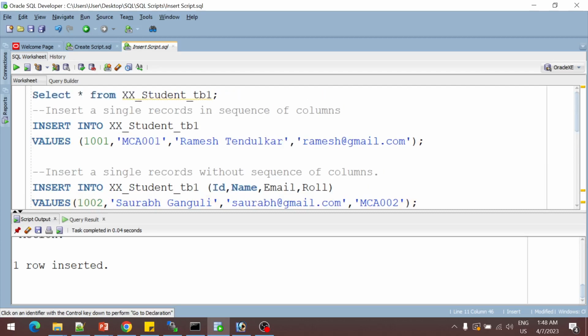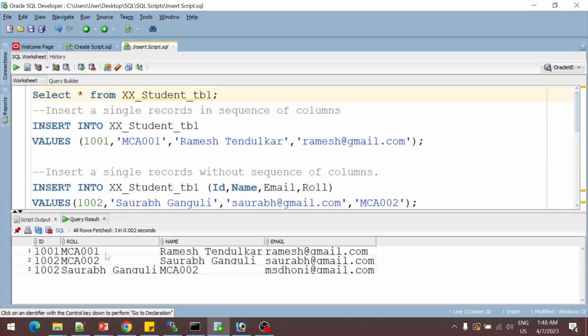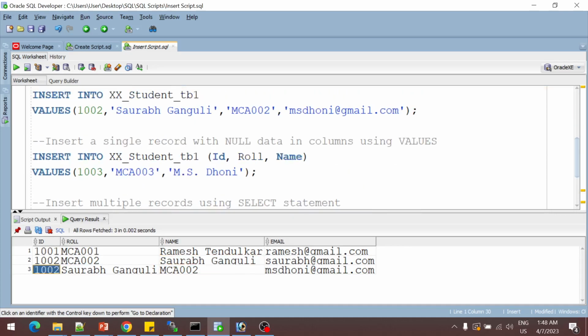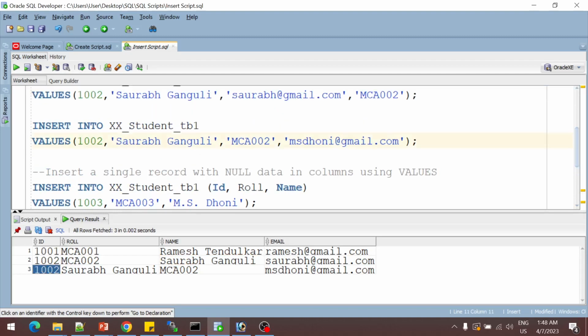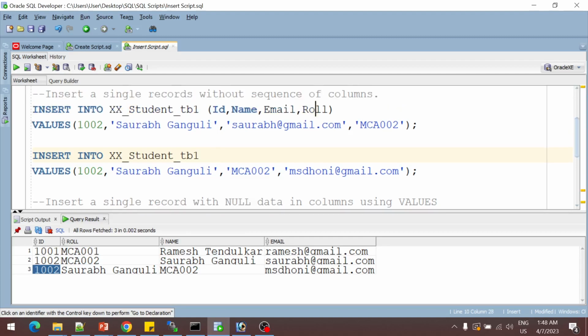If I go and check the data of the table, you can see the data is in the wrong sequence. The ID is correct because we provided the first value as ID, but in the second value we provided the name. That's wrong. The second value is roll and the third value is name. To prevent this, we need to provide the column names here in the query.